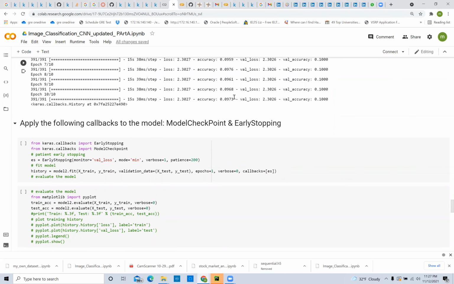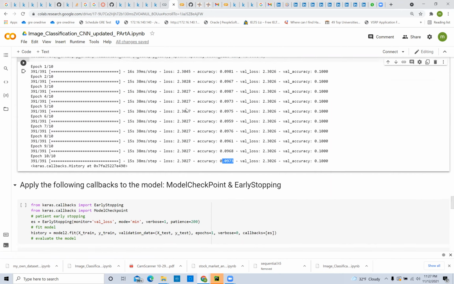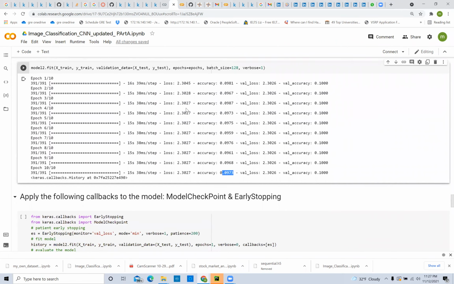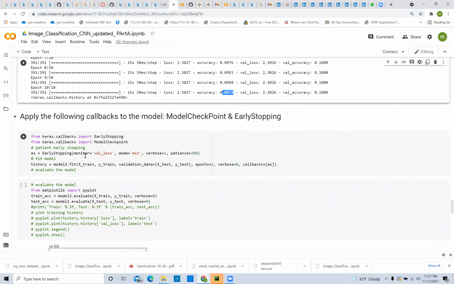Then we have a model checkpoint, which is an early stopping method. If your model is not improving after each iteration, then it will stop your model. That prevents overfitting, which will occur if you train your model too much.